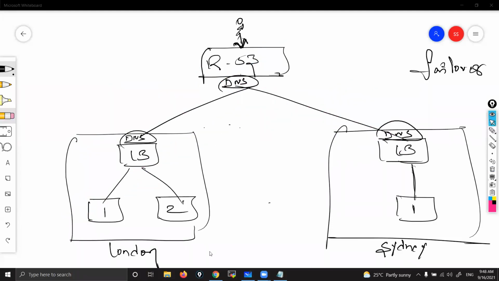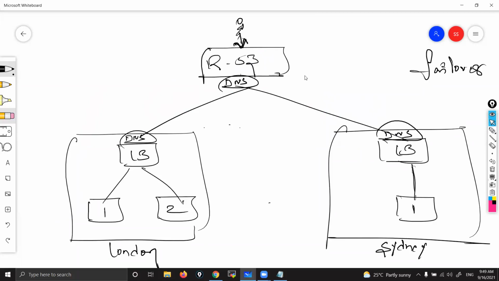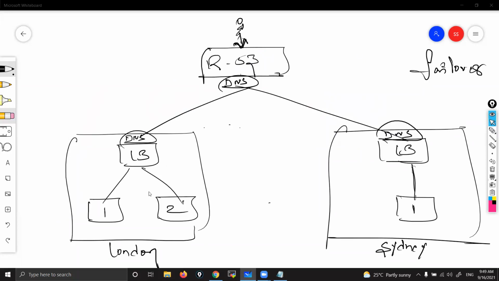Okay, guys, you tell me which one to make main and which one to make standby. Either London or Sydney. You tell me, I'll choose that one. Yeah, please respond. Make London as main, sir. Okay, so you want London as main. That means everyone should get London only. No one will see Sydney. Okay, fine. Let's make London as main.